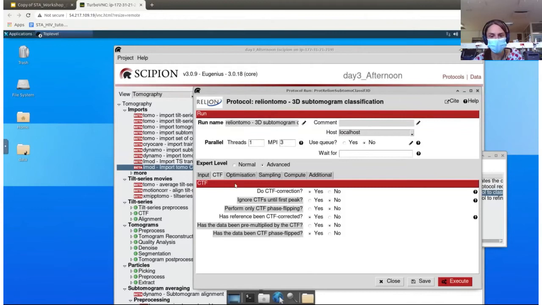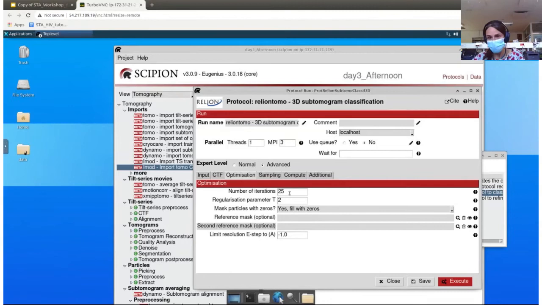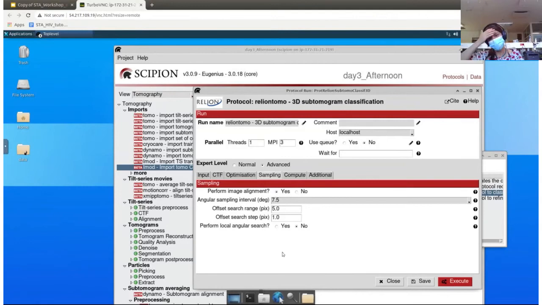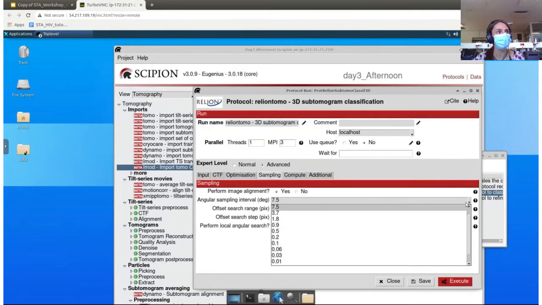In the optimization, we won't do 25 iterations because we don't want to sleep here. So we will just do 5. And we will leave the rest of the parameters by default. In the sampling, we will tell it, yes, please perform image alignment. And as the subtomograms already have an orientation, we can move to 3-point set for the initial sampling.